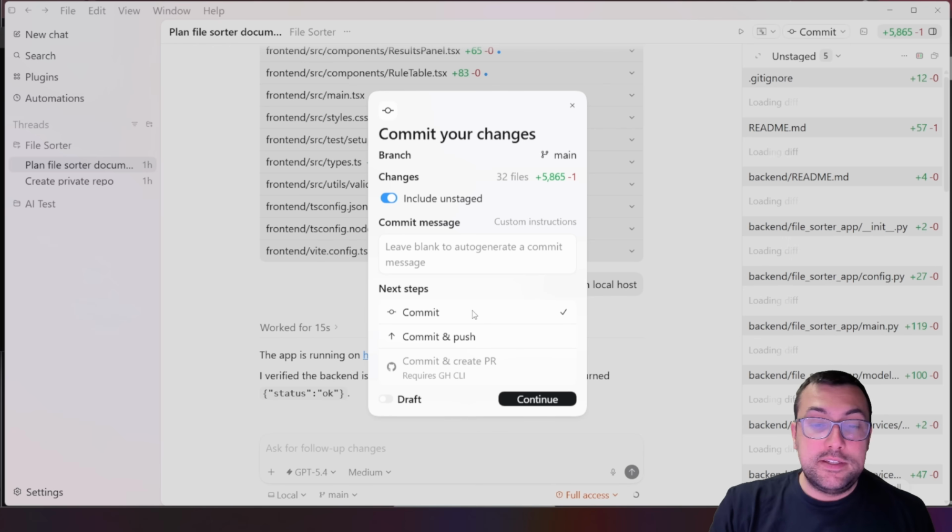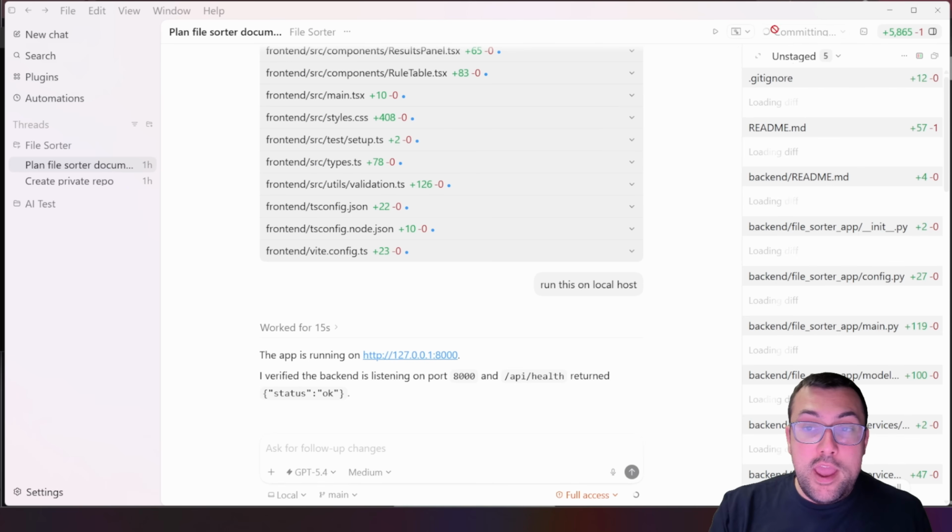So the difference is commit is just going to prepare it to go to GitHub. Commit and push is going to actually send it off to GitHub. So we're going to hit continue, and you're going to see it's going to start committing. Also, by the way, our app is now running, so we can click this and it's going to open it.